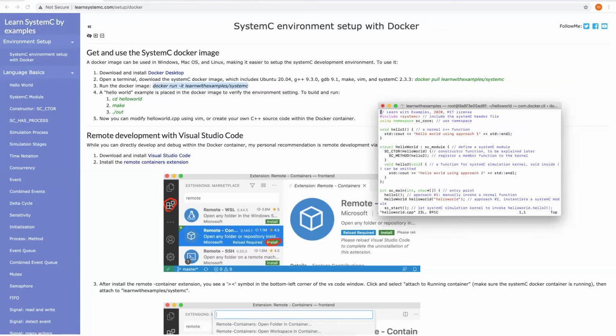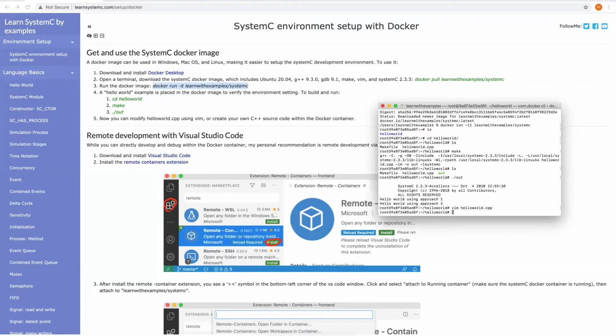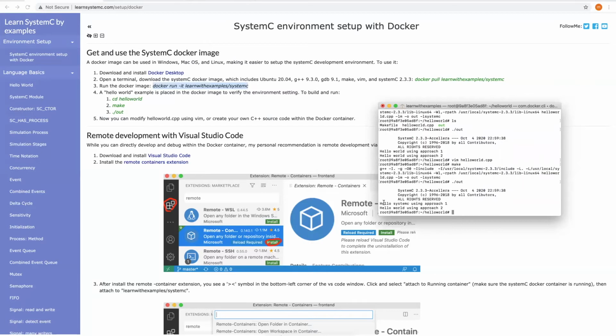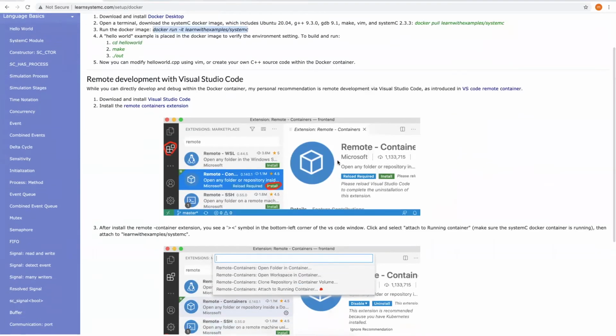For example, let's change the Hello World to Hello SystemC, build it, and run again. Hello SystemC is printed, which shows everything is working fine. While you can directly develop and debug within the Docker container, my personal recommendation is to remote development via Visual Studio Code, as introduced in this link.